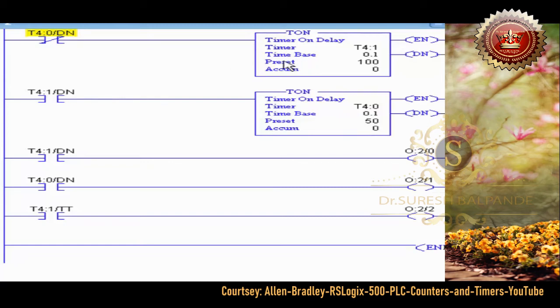Now with this particular oscillator, I'm looking at the 4-1's done bit. That would be this guy here's done bit. The 4-0's done bit. That would be this guy here's done bit. And the 4-1's TT, this one here. And one of the questions I want you to answer is, how long will each of these lights be on during this 15-second cycle? What's the duty cycle?